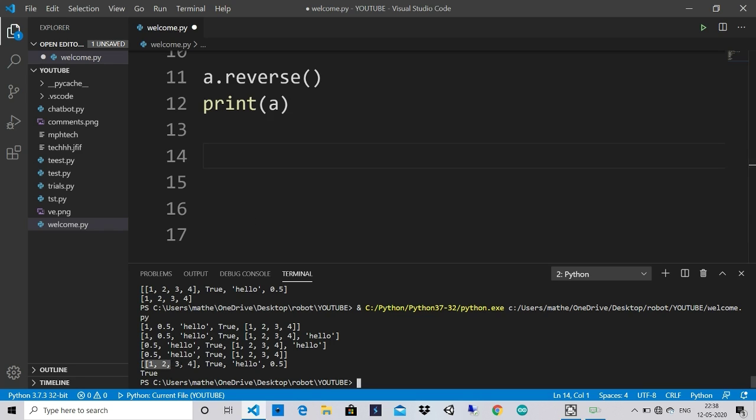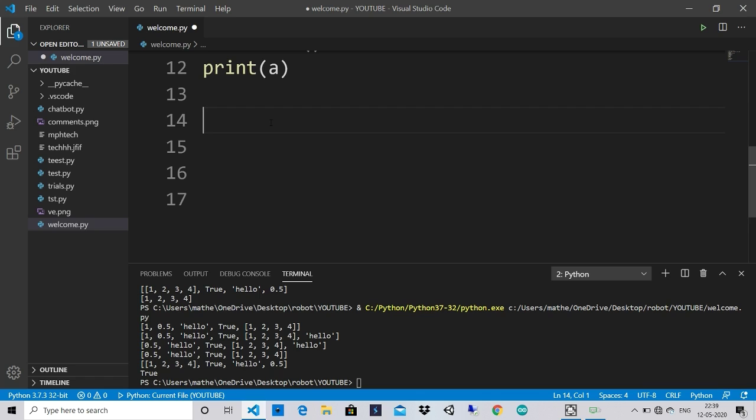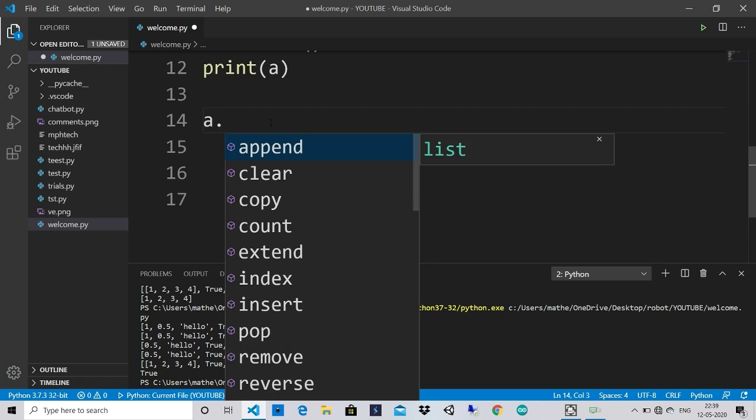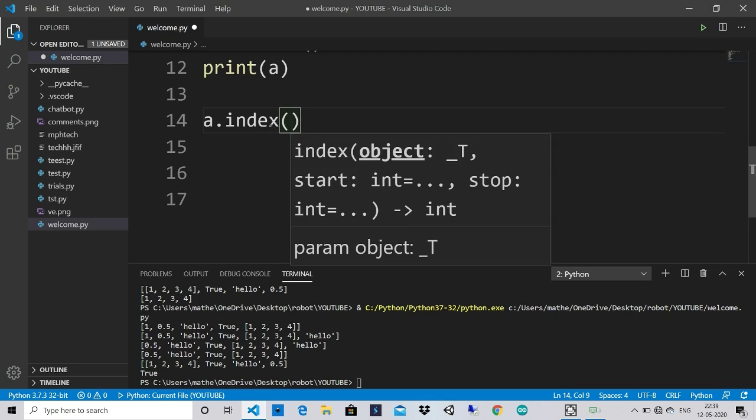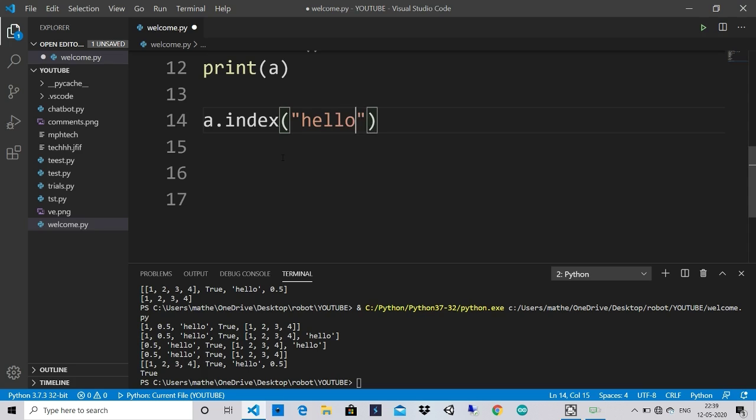by just typing the word. For example, if I type hello, it should tell me which index it is at. So for that we use the index function. That's what I told, we'll get to it in a moment. So let's say a dot index, and then in brackets, so in the parameters, you put the object. So for example, if I say hello here, it should print this hello.